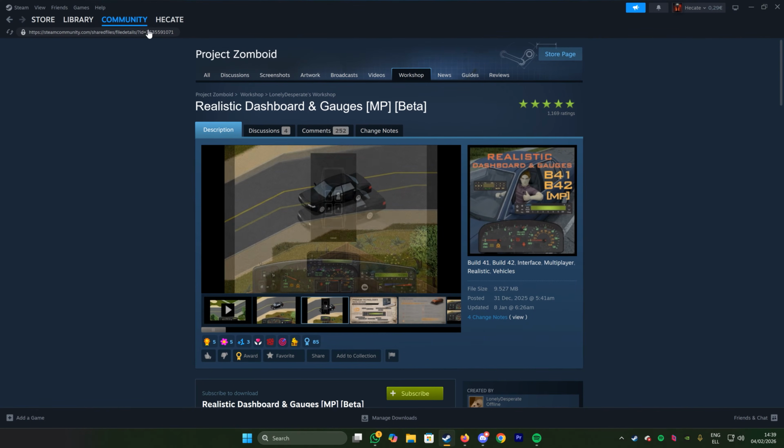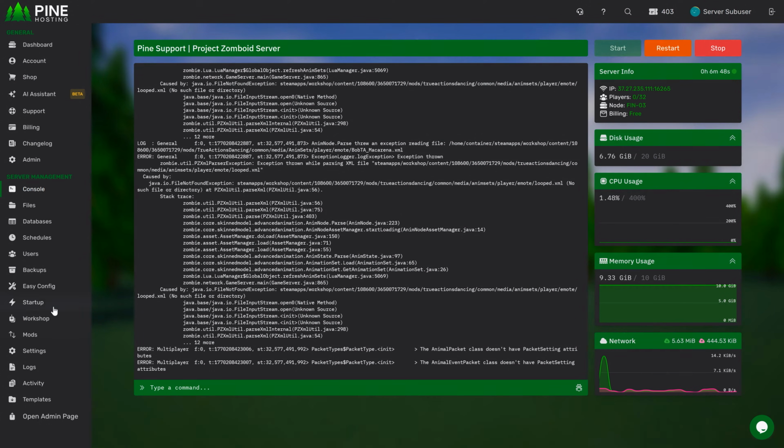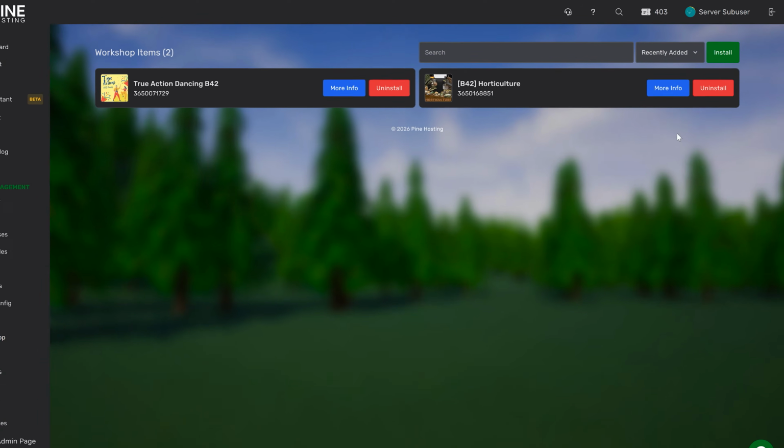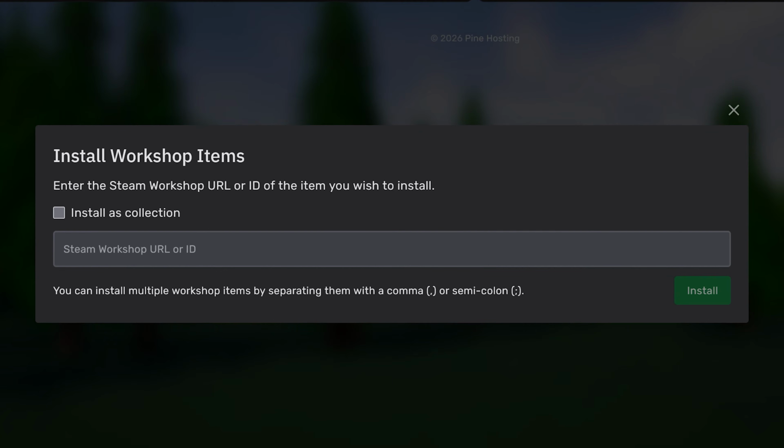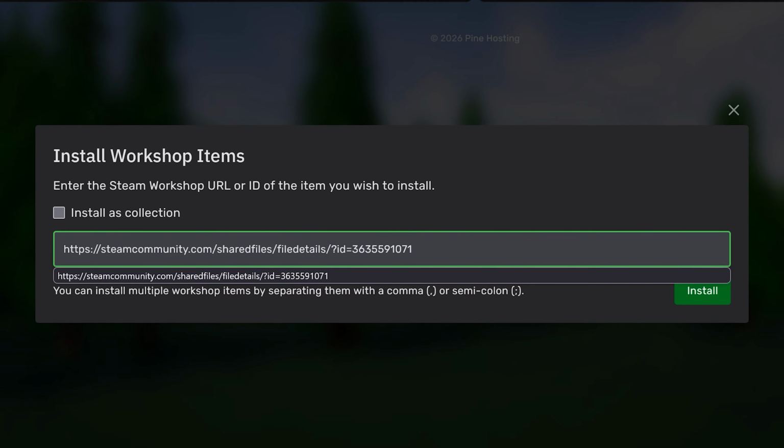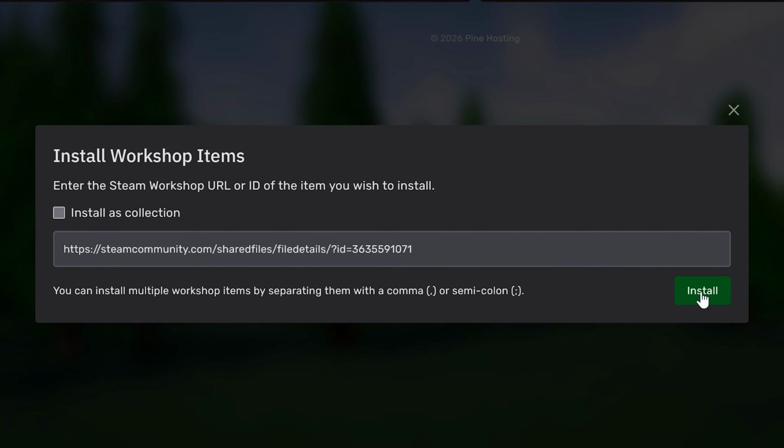Then we're gonna head back to our panel. Next, we will head over to our workshop tab. Here, you will need to click on the install button on the right corner, which will pop up this window. In here, just paste the URL we copied earlier and click install. You can alternatively also use the workshop ID, which can usually be found in the description of the mod. We will just use the URL for simplicity.